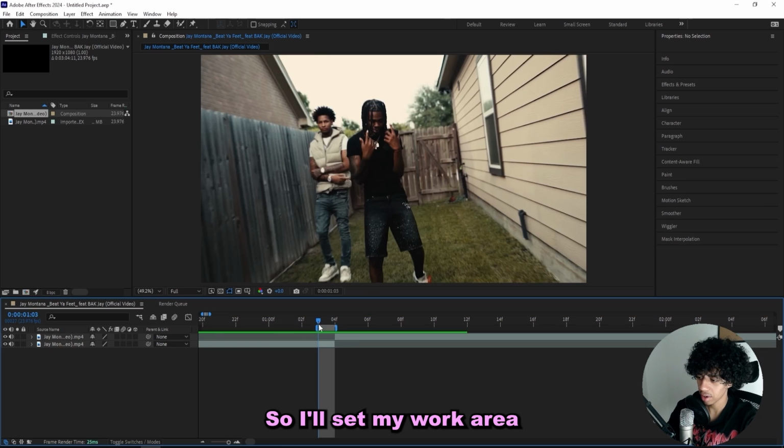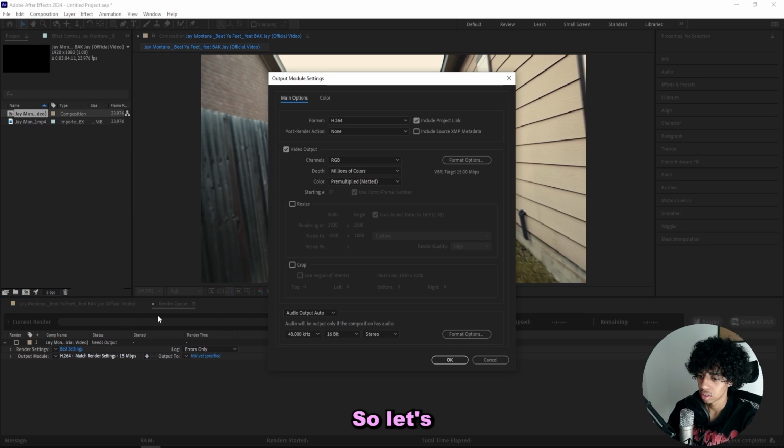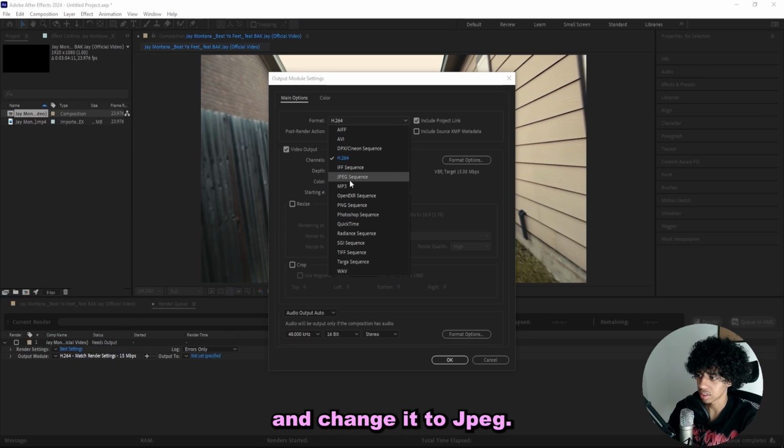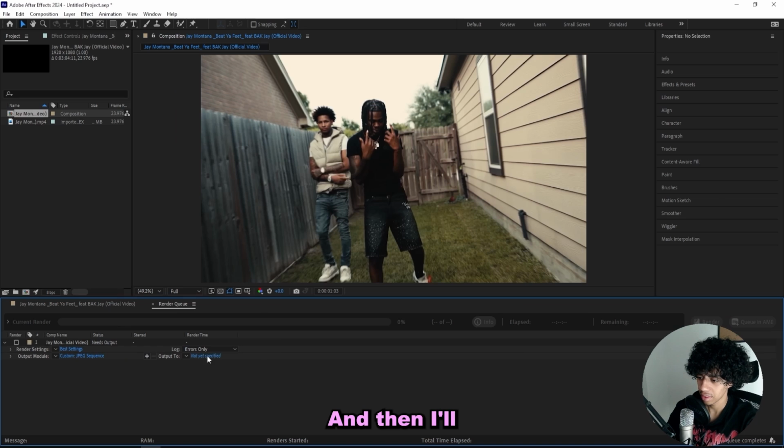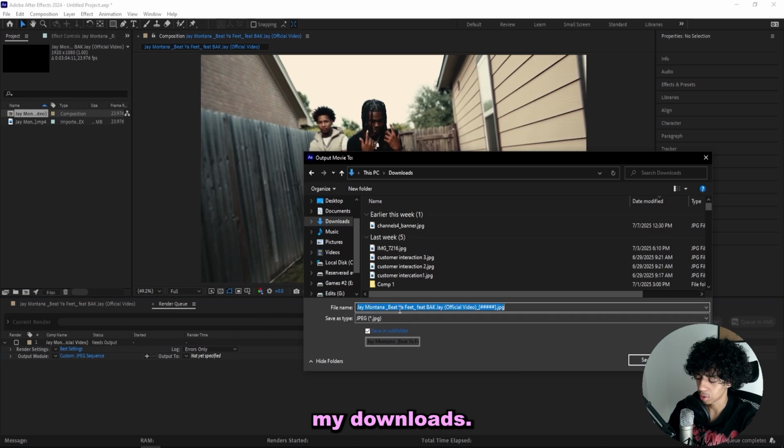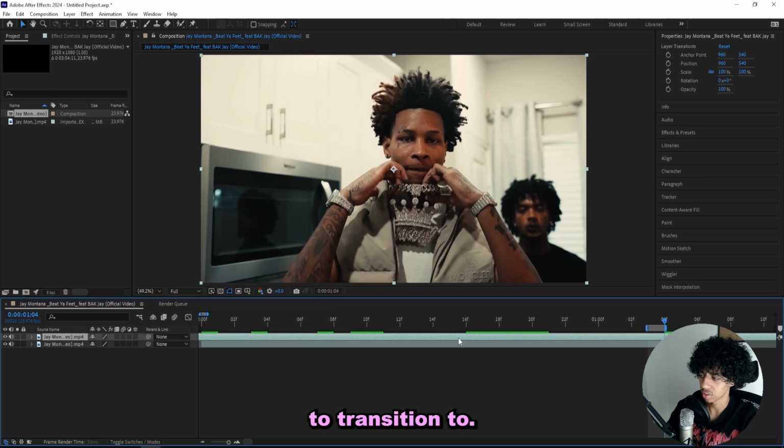So I'll set my work area to the last frame of this scene and then export it out as a picture. Let's go to our settings and change it to JPEG, and then I'll save it in my downloads as picture 1. Then I'll find another scene where I want it to transition to.